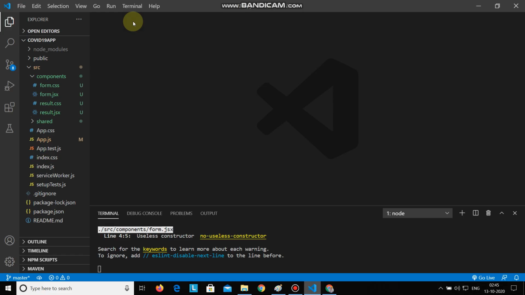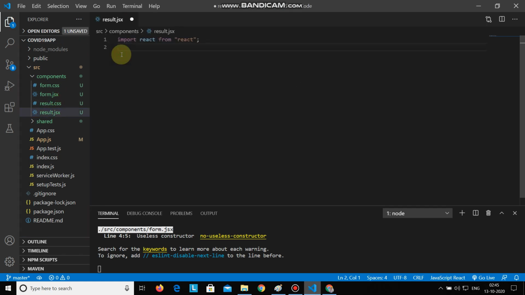To create the result component, I have created two files under components folder that are result.jsx and result.css. So let's jump onto result.jsx and import React from React. Now import result.css. Now we need to create a functional component having name result and accepting props as the parameters. Let's return some JSX here. Before returning the JSX, let's export this component.